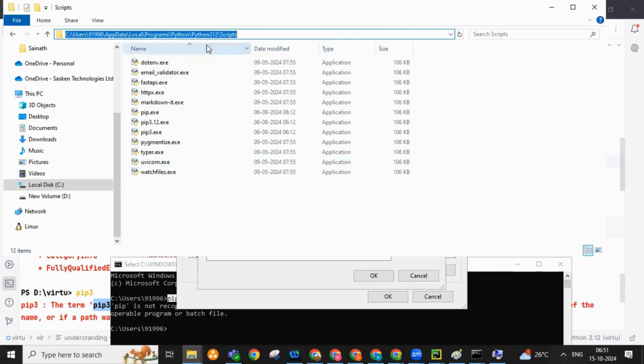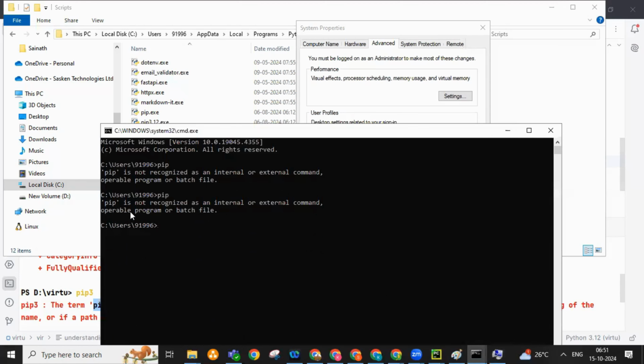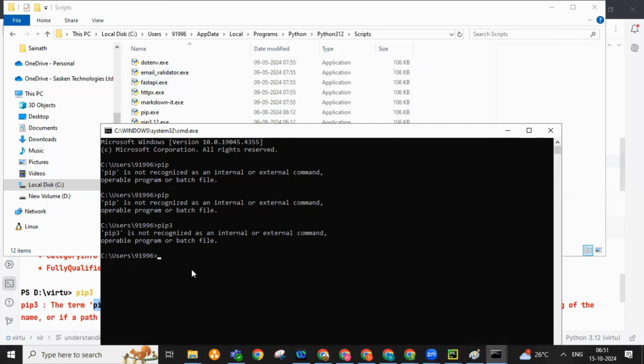Now in the same terminal, if you type this time, did you see this? Again, it is showing that hey, pip is not there. If you type pip3, hey, pip3 is not there. Why? Because this terminal was open before making the changes. You got it? So you need to restart this terminal, or you can close the terminal and open it again.